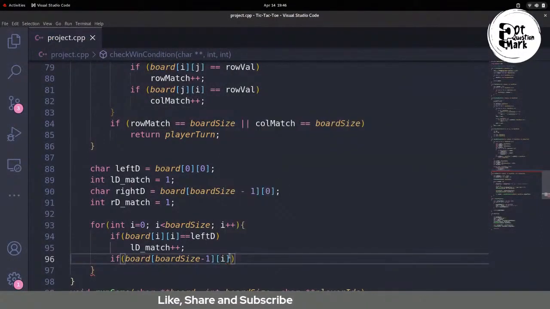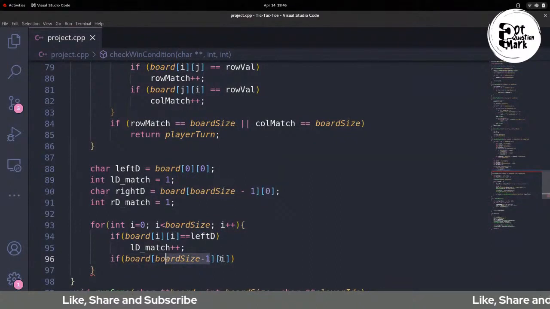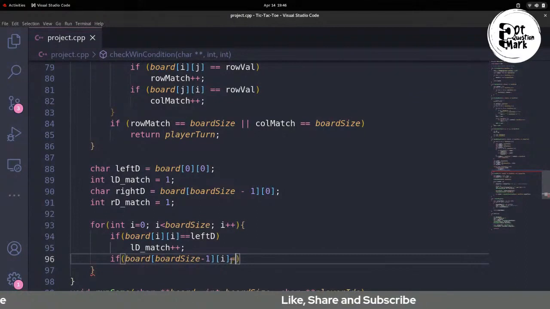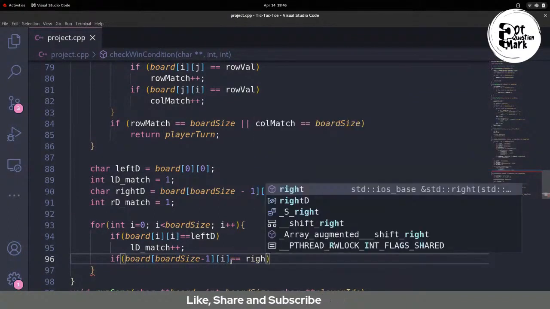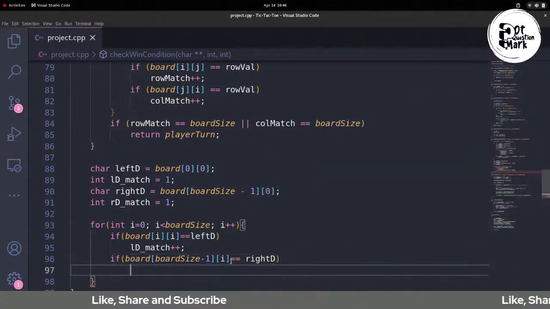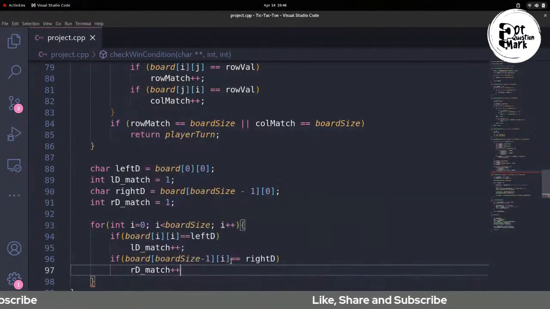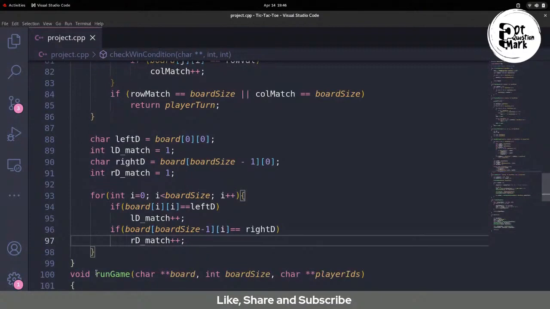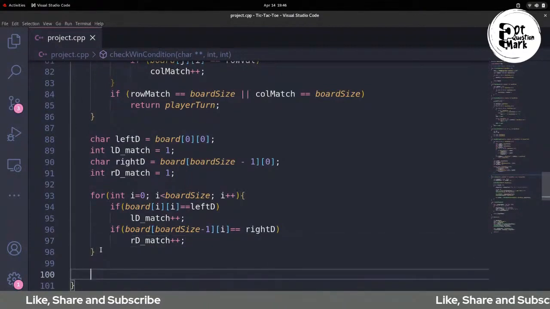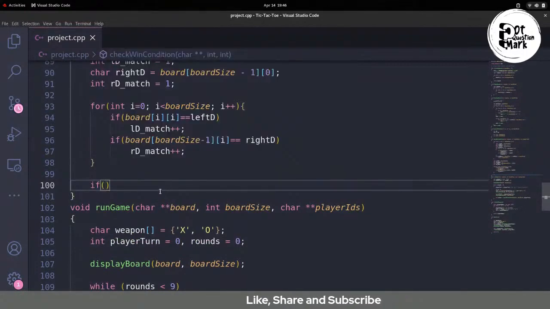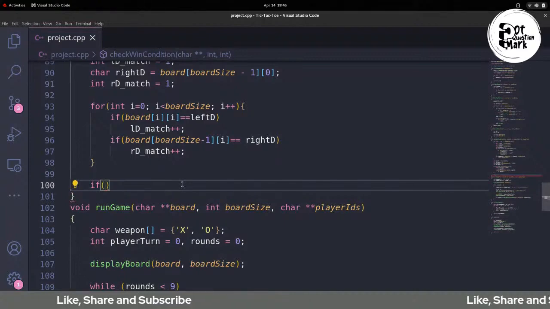Or you can also replace this. I can be on this side and board size can be here. It will mean the same thing. Is equal to right diagonal, then right diagonal match plus this. So guys, this is a little based on the logical part of the code. This is the only logical part of the code, I promise you that, because other than that सारी और बाकी चीजें displays और loops का ही है.